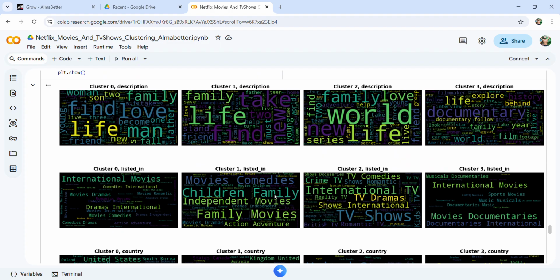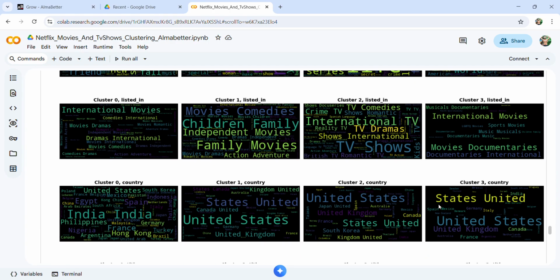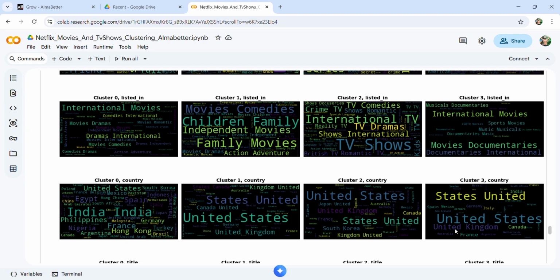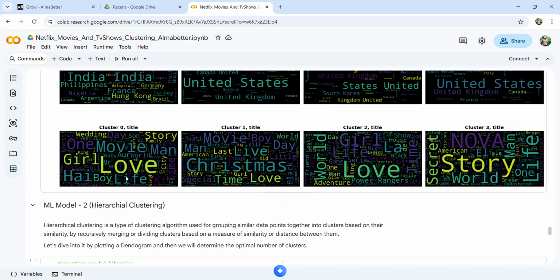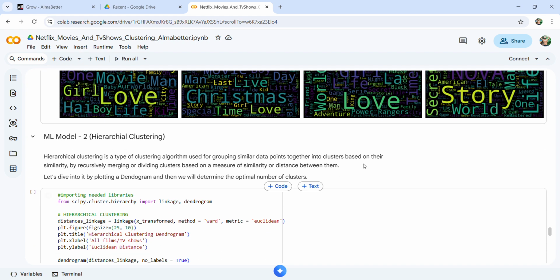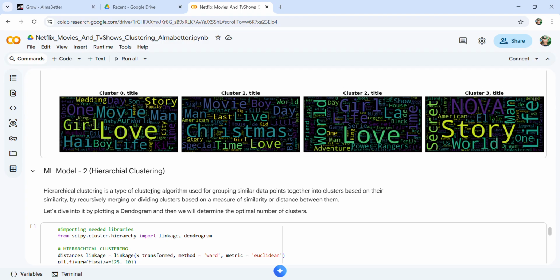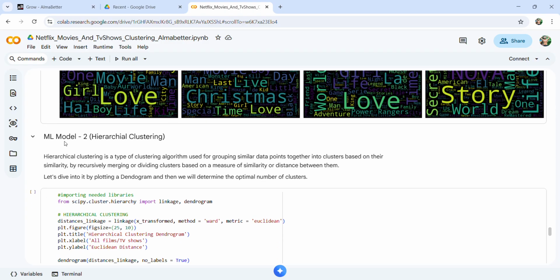In listed_in we can see international movie. In listed_in here we can see movies, comedies, children, families. Now in our cluster for countries we can see United States, India, United States, United States here also. And in our last title we can see Christmas, movies, life, love, girl, one, movie, story, nova. These are the clusterings. Now coming to the second machine learning model.